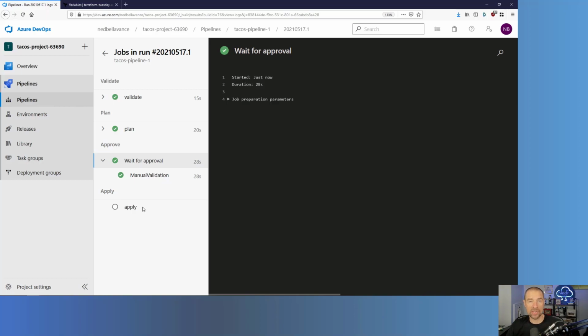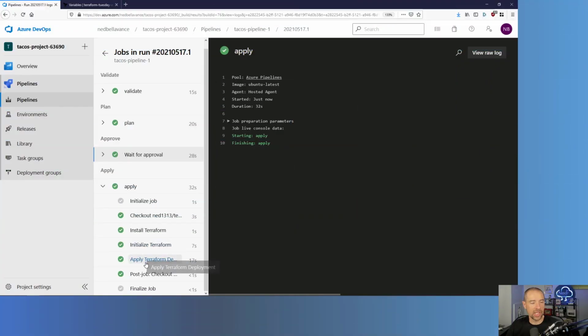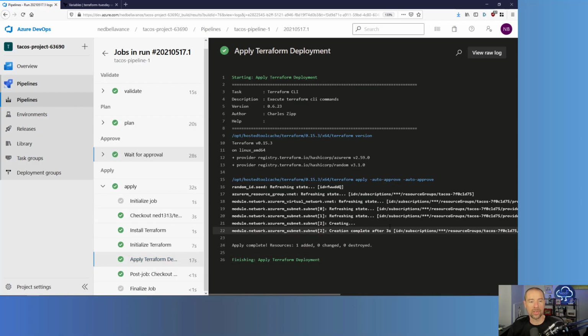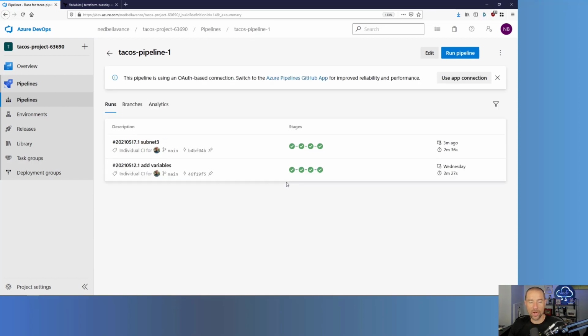Now that might take a moment, so I'll go ahead and fast forward things to the end where the apply should complete successfully. Okay, my apply has completed successfully. If we click on the apply log here, we can see apply complete, resources added 1. Awesome, our subnet was added. It looks like our pipeline run was 100% successful, all green check marks.